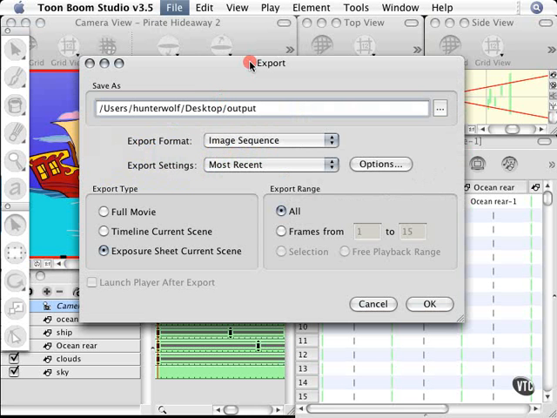And then the Export dialog box appears. The first thing you have to choose, of course, is where you want to save your movie. As you see here, it's going to save mine to my desktop. If I want to choose the location myself, I click right here, and I can go ahead and search my hard drive to find a spot to put it.